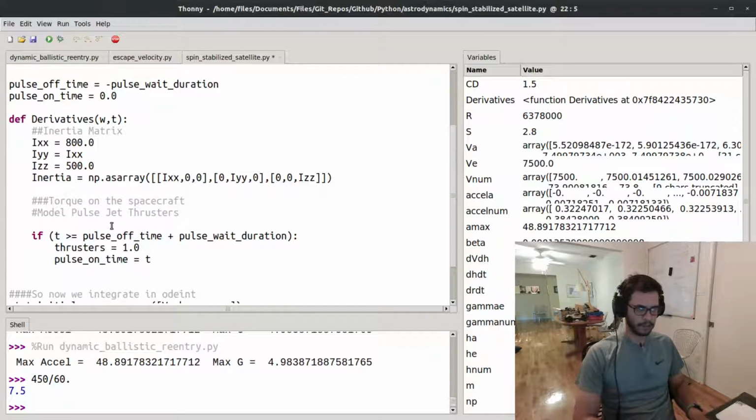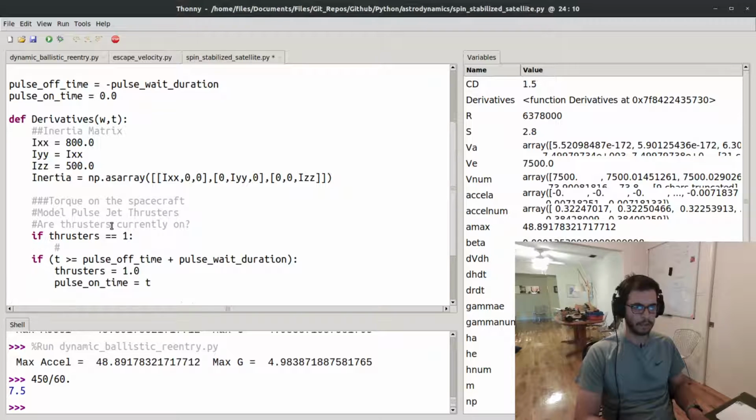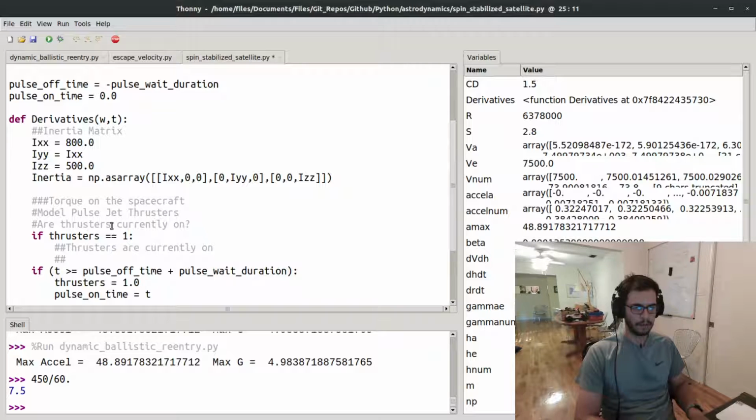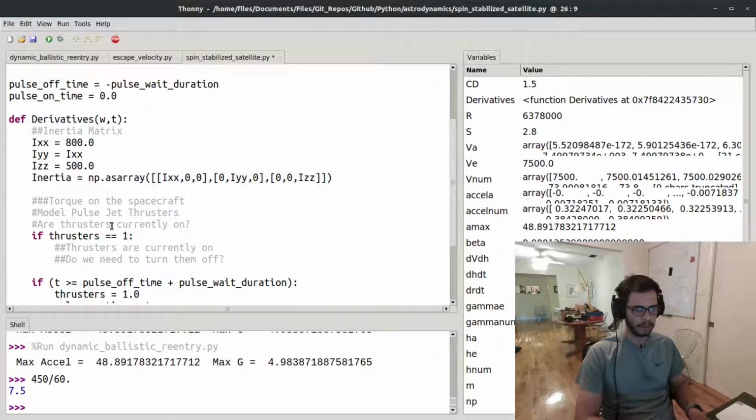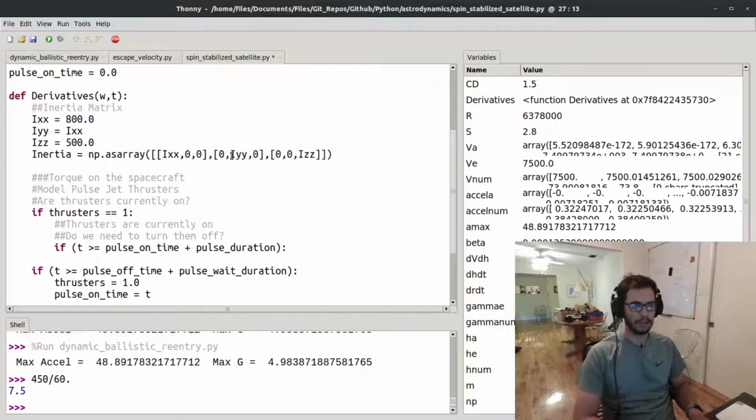So what I need to do is first check and see, are thrusters currently on? Okay, so if thrusters equals 1, thrusters are currently on. Okay, so then do we need to turn them off? Okay, so that's, if they're on, we need to check and see if we need to turn them off. So if t is greater than or equal to when I turned them on plus the pulse duration, right? Plus the pulse duration, then I need to turn thrusters off, okay?